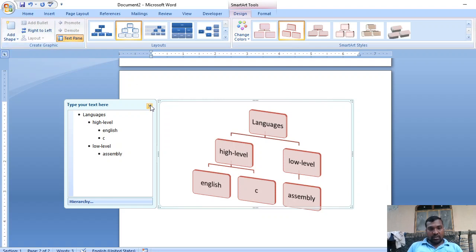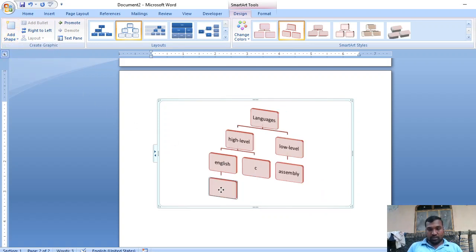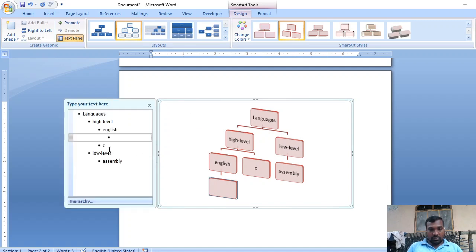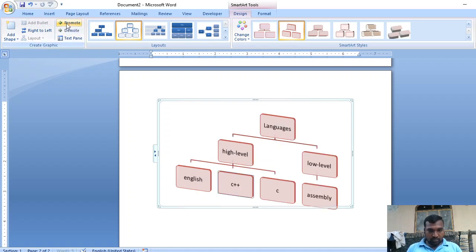Okay, so now, for example, I want to add one more shape. So click on this Add Shape under the Design menu. Okay, Add Shape Below. I am going to enter something like C++. Okay, now I want to change the position of this particular shape, so I use Promote. So I am promoting that C++, then it is displayed here, right?